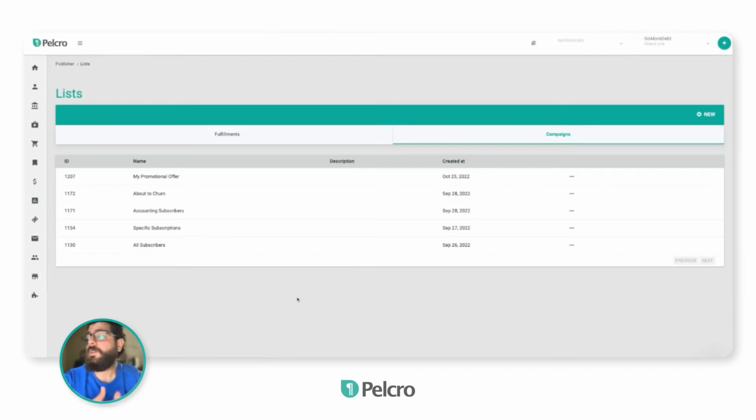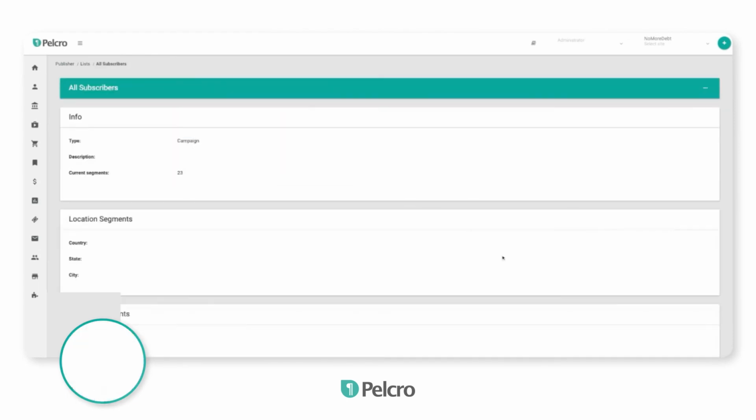Okay, so now you're back on the list. You've created your list, and now you want to see how many subscribers are returned based on the specific segmentation filters that you just specified. All you need to do is go to the list, click view, and then the number which will appear here would be the number of subscriptions which are returned within this list at this particular given moment in time.